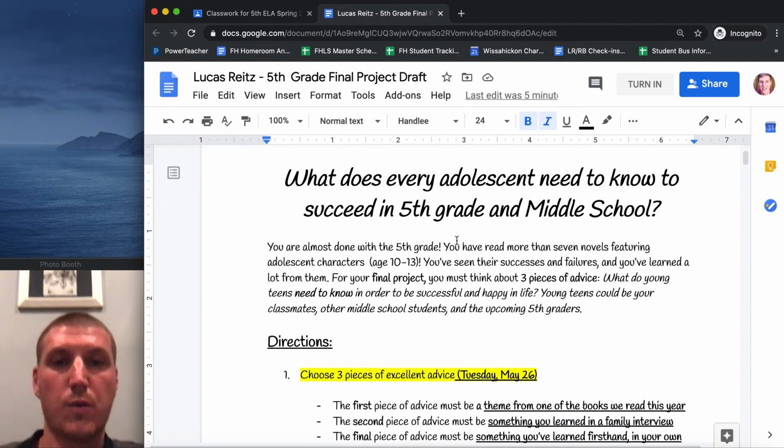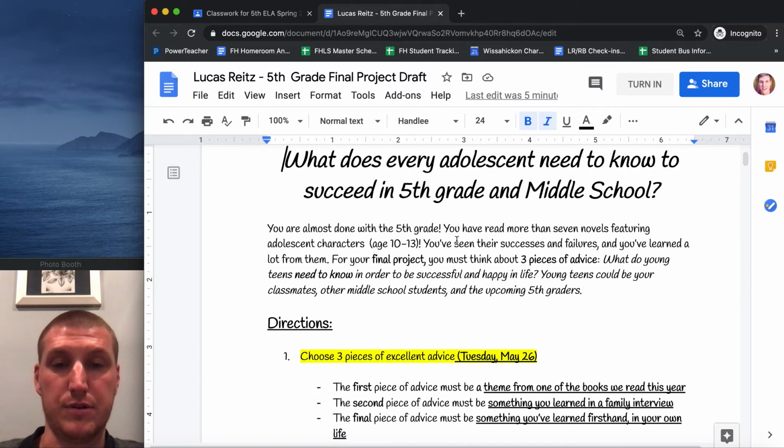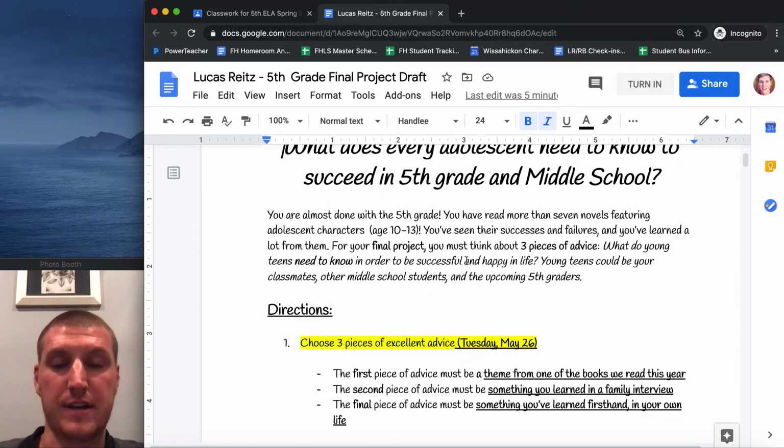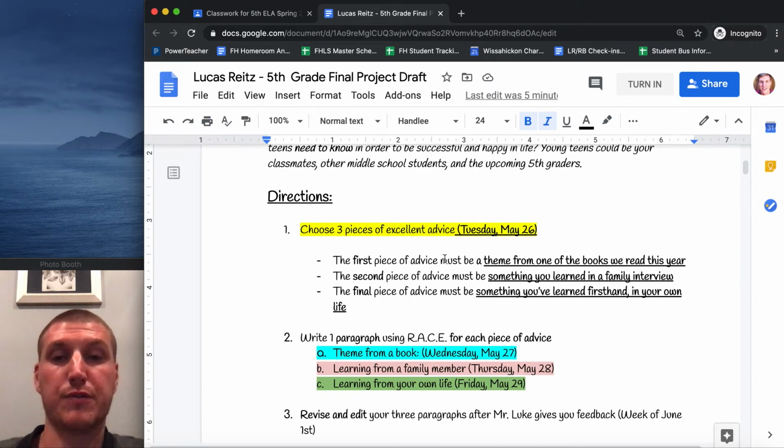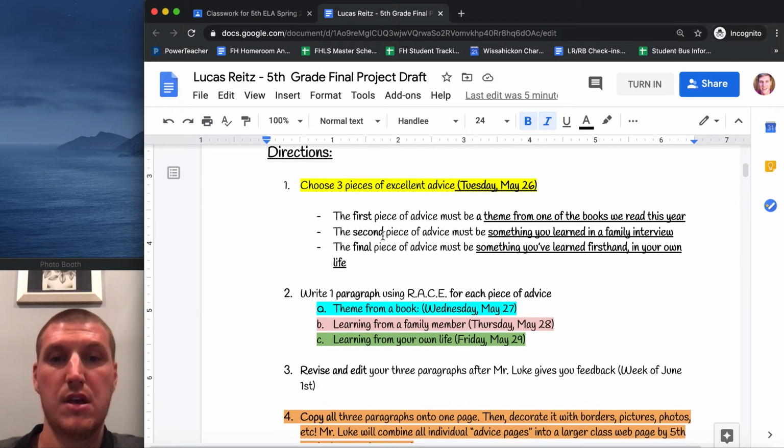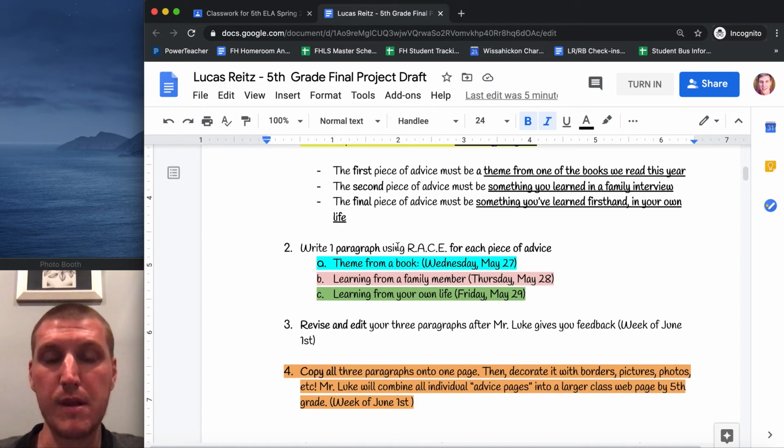So it says, what does every adolescent need to know to succeed in 5th grade and in middle school? There's a brief explanation, and here are the actual directions for the project. It says, choose 3 pieces of excellent advice on Tuesday, May 26th. The first piece of advice must be a theme from one of the books we've read this year. The second piece of advice must be something you've learned in a family interview. The final piece of advice must be something you've learned firsthand in your own life.